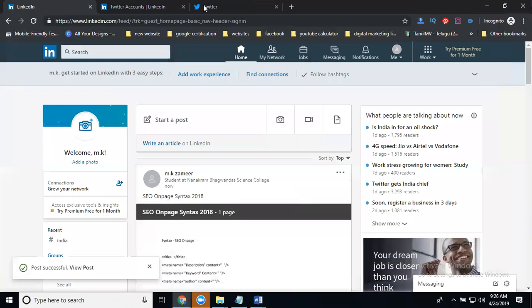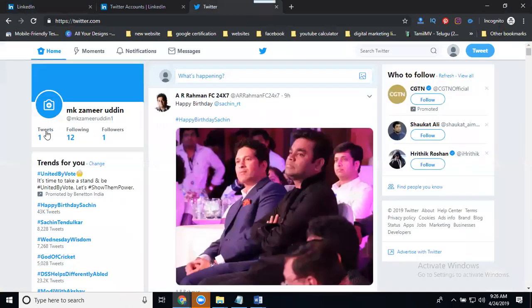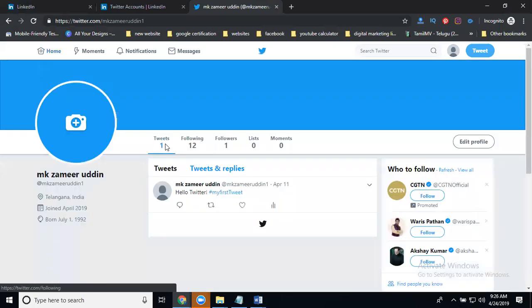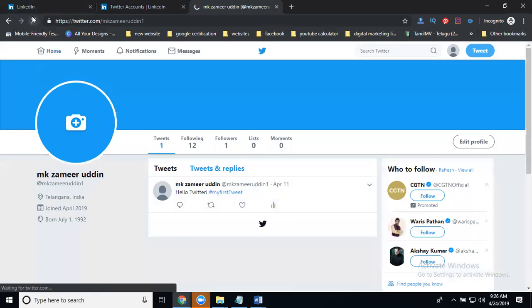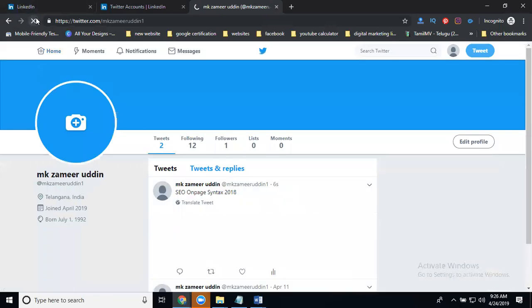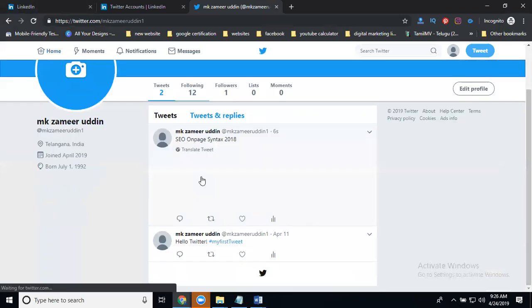I will tell you the drawbacks. Now click Twitter, then click Tweet. It is done. I have already done it. Linking to Twitter, it will show on Twitter; just refresh. It is showing in this option.